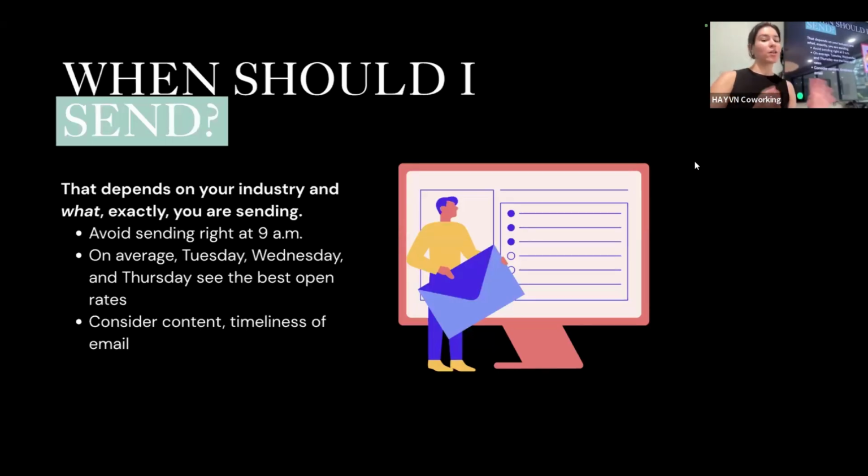On average, send on a Tuesday, Wednesday, or Thursday. These tend to see the best open rates, and we'll get into why that is in a second. And then consider the content of your email and the timeliness of the email. If you have something like a sale that's ending in a couple of days, then you might want to send at a specific time if the sale's ending at a specific time, or if there's some kind of deadline there.